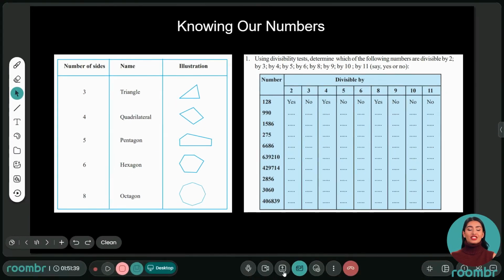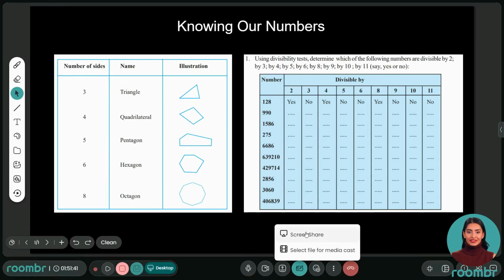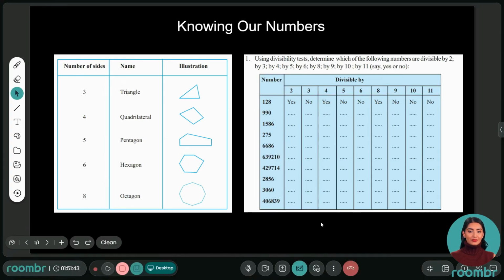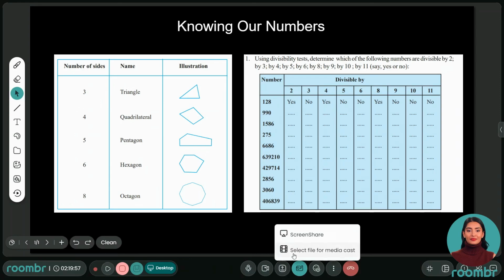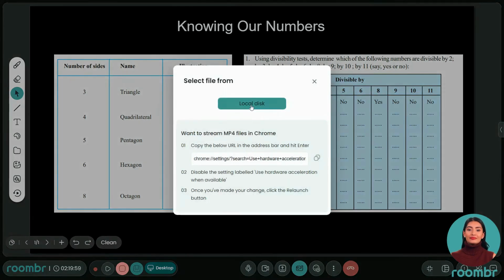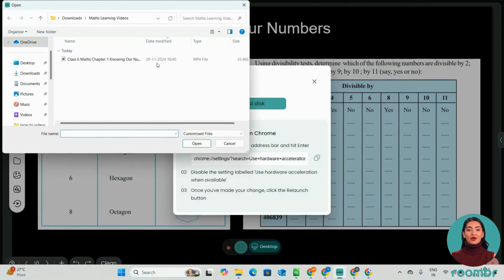Screen sharing. Share your screen to showcase presentations, websites, or documents. Stream video content. Stream videos with audio directly within the session.